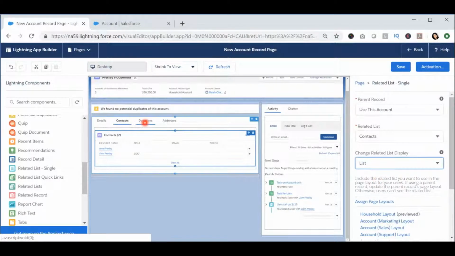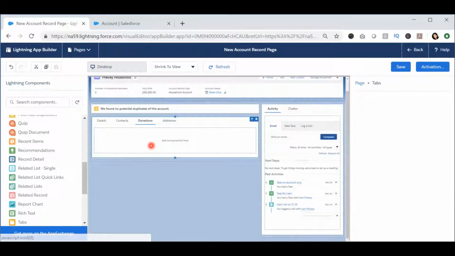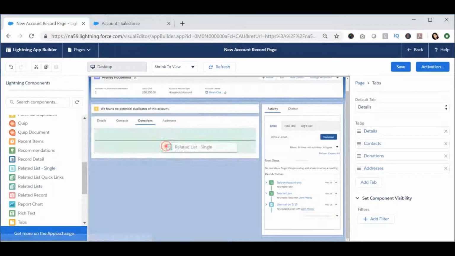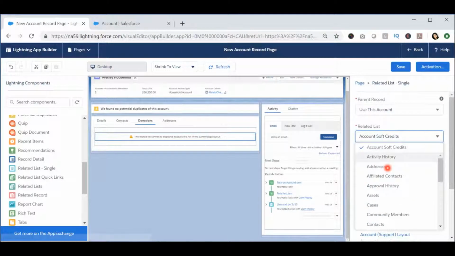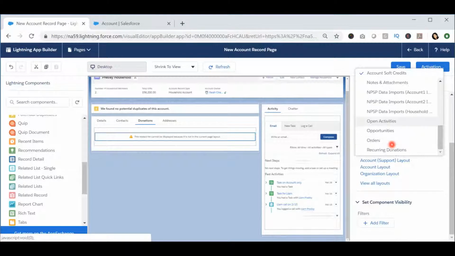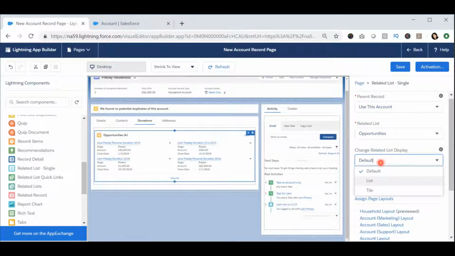Now I'm going to switch to the Donations tab. And here in the Components section, I am going to add another related list single and make sure that this is the Opportunities related list. And again, I want this to display as a list.